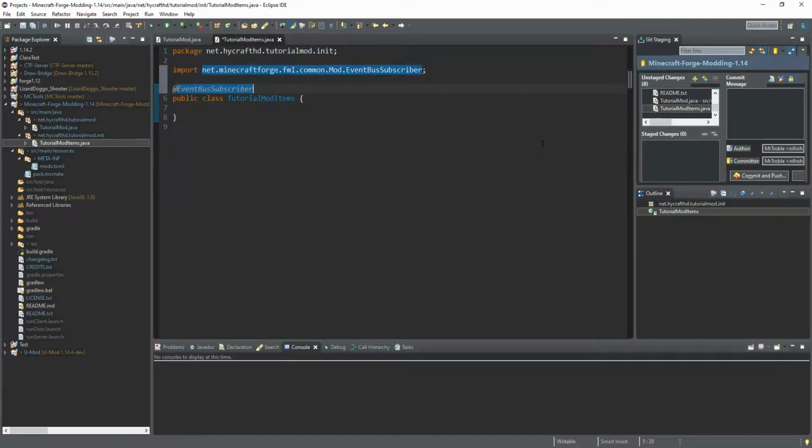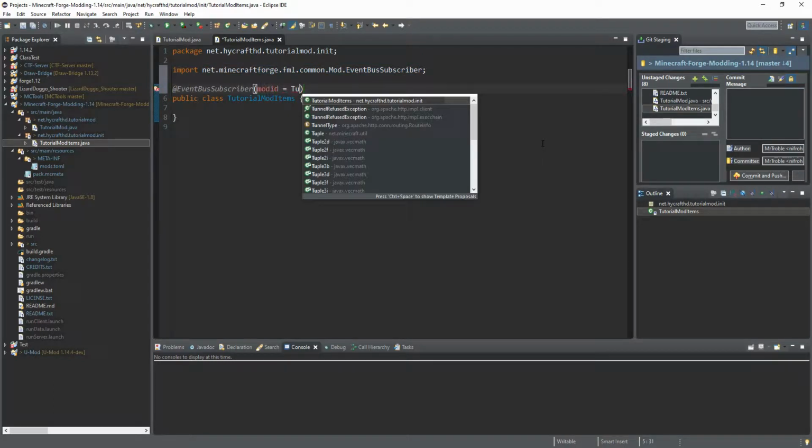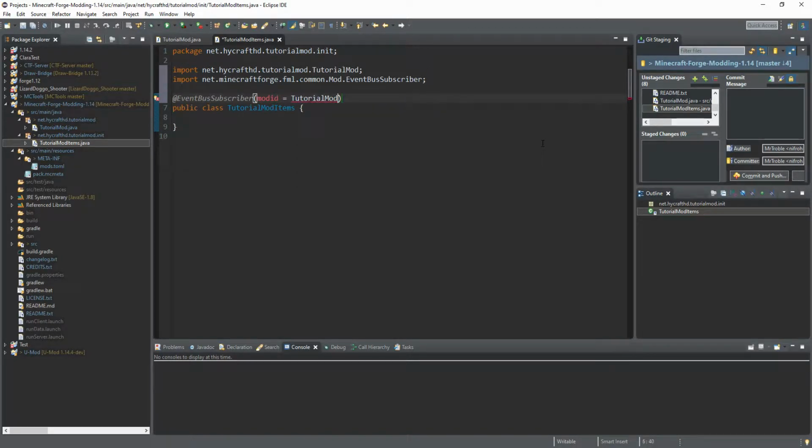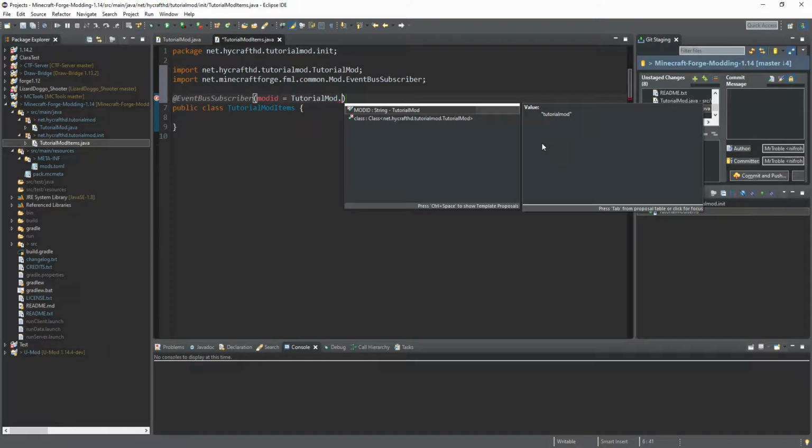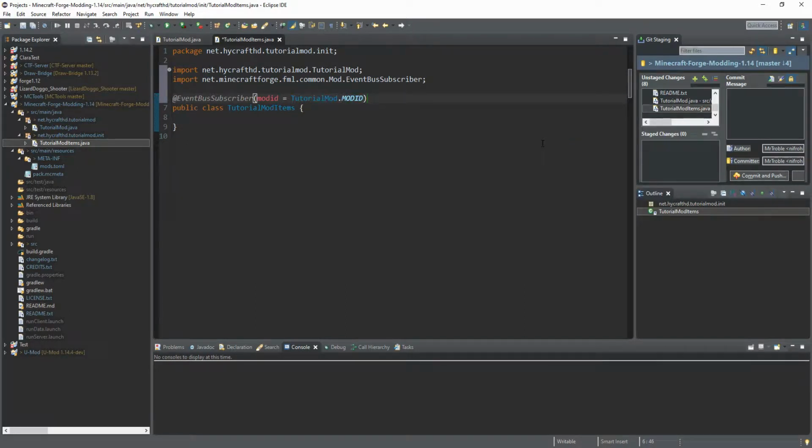And for that we need the event bus subscriber. So you can hit ctrl and space again. And we need to define two things. First of all, the mod ID. And the good thing is we have declared our mod ID at our tutorial mod class. So we can just use that.